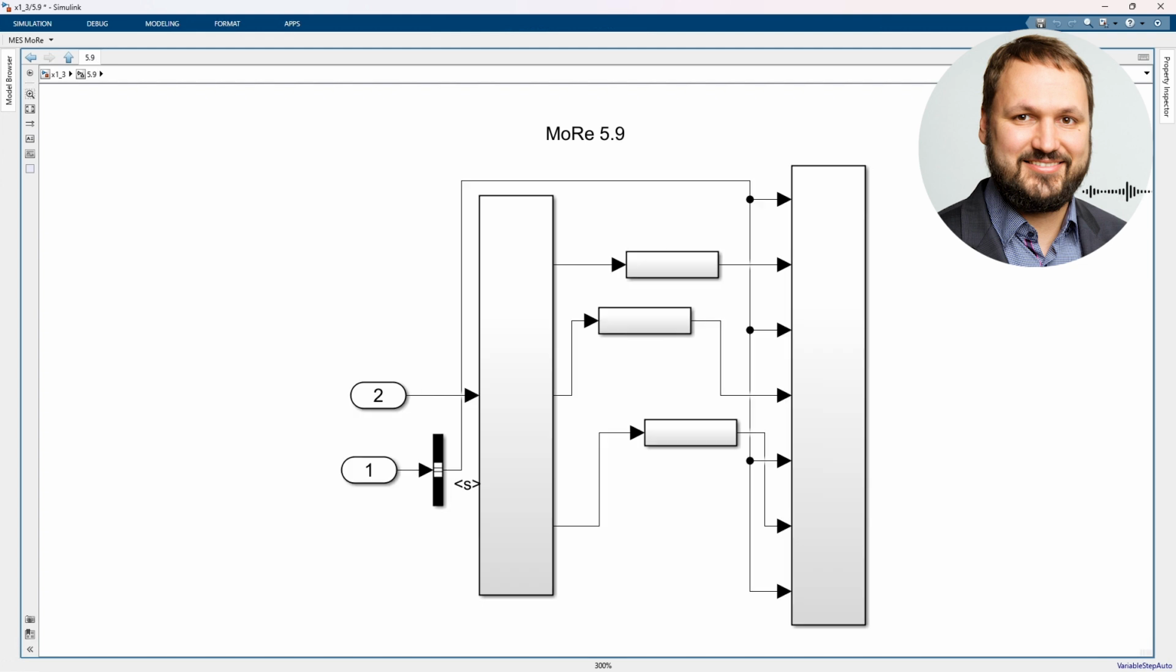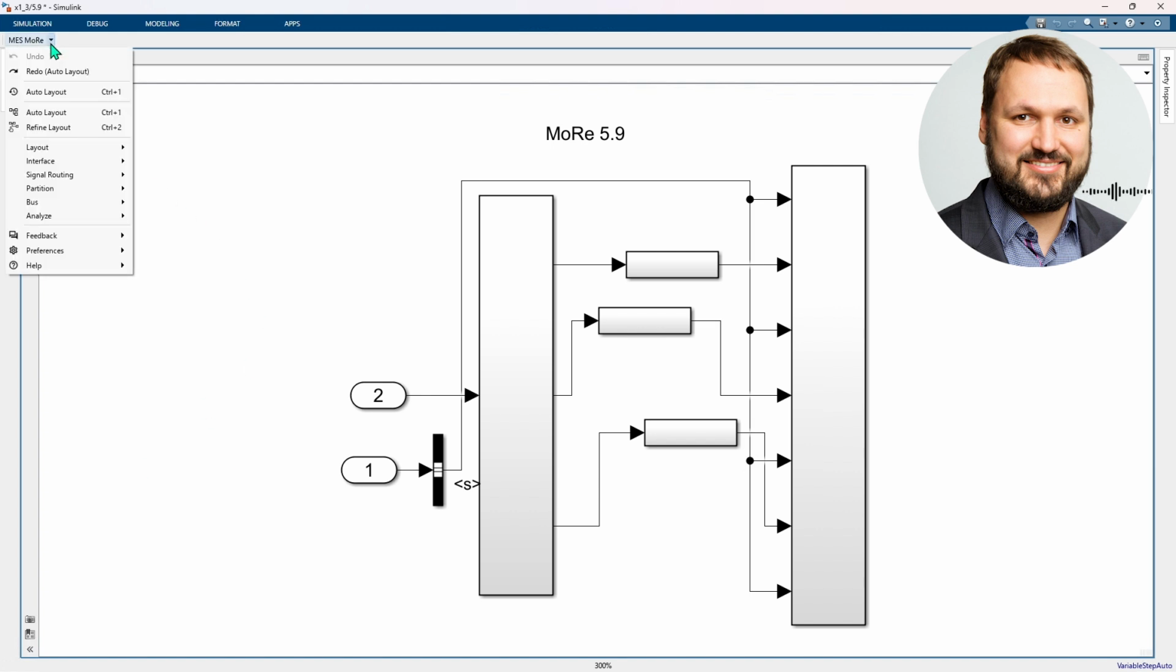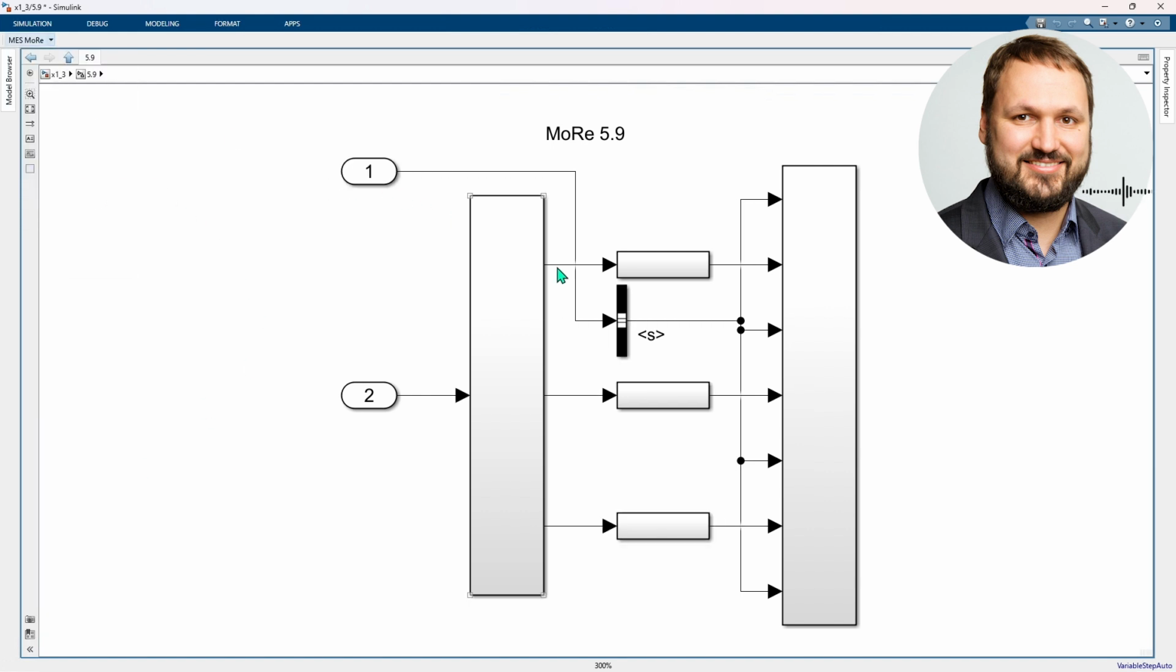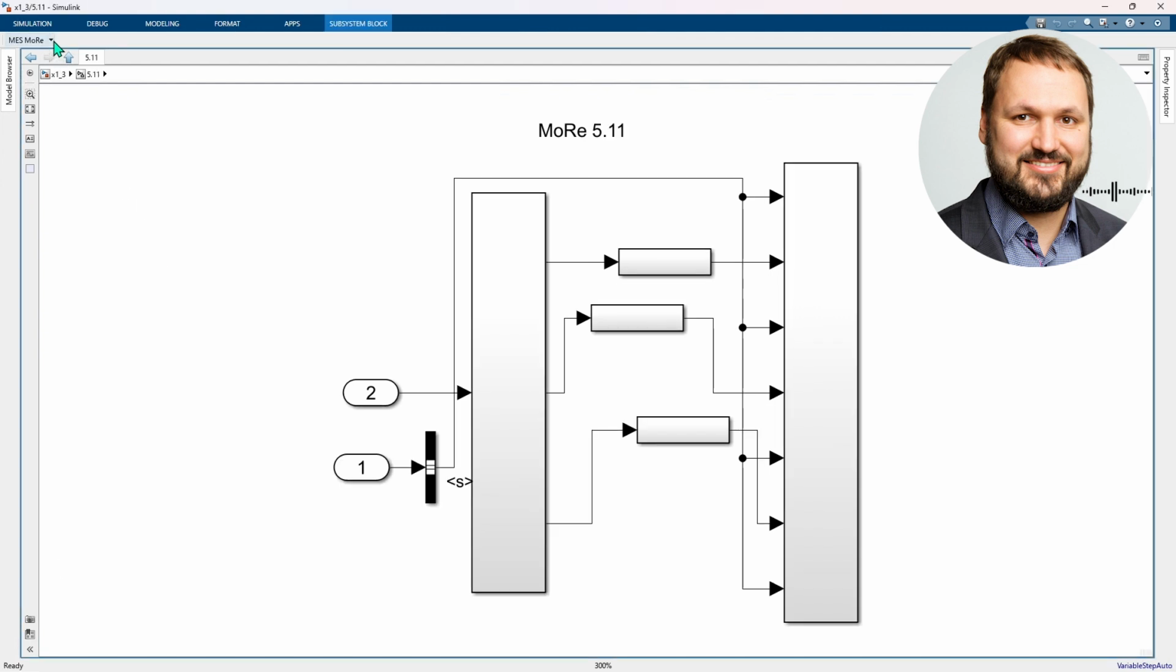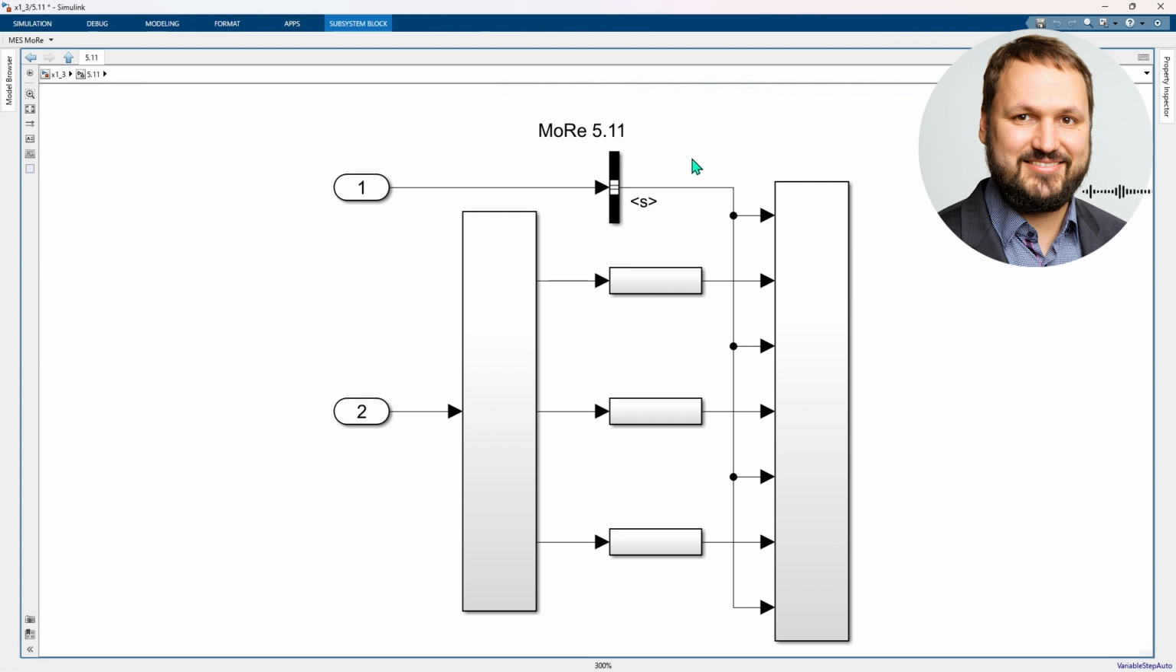In the last example, I'd like to show you the improvements we made to the positioning of blocks with split outgoing lines. When I use auto layout here in the old version of MoRe, you can see the bus selector, which has outgoing split lines, is placed in the middle between these blocks here. This is not very nice, and we improved this behavior in the latest version of MoRe. So as you can see, if I use auto layout here, this block is now placed at the top here. You don't have the weird positioning in the middle here, and it looks very nice and clean.